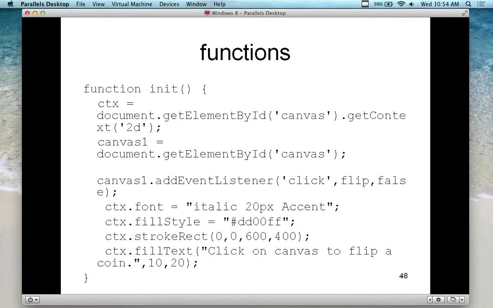So the init function is going to be called by the body when the body loads. And we have our canvas, same code as before. In fact, this is the one good thing about this text and these code examples, is they all follow the same pattern, which makes it kind of easy to learn, actually.